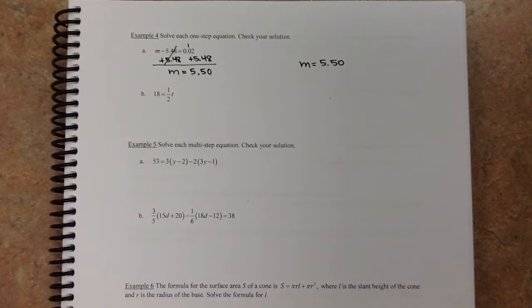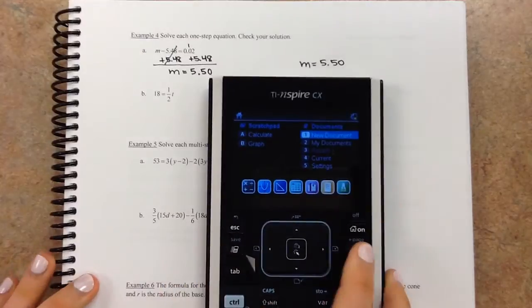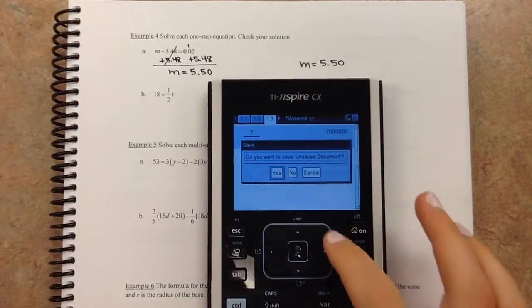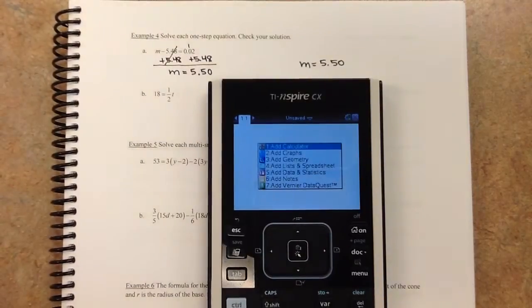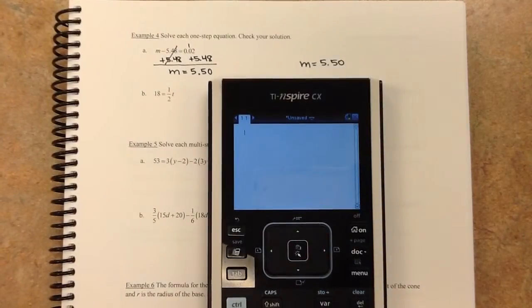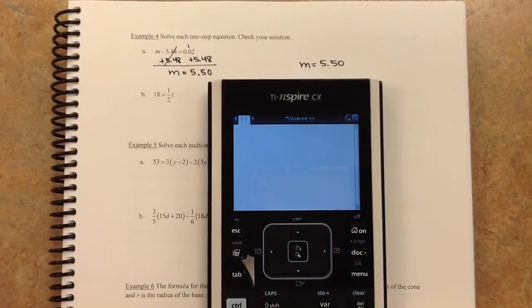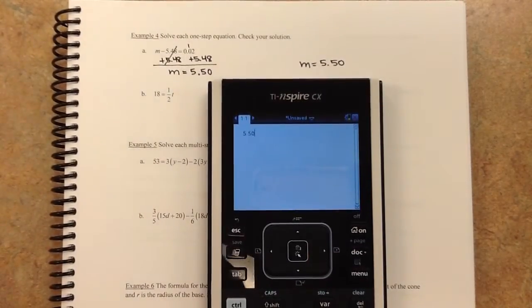Now here's how we're going to check our answer. Like I said, this is pretty cool. So go into your calculator, and you want to open up a new document, or you can just add a page to your old one. You don't ever really need to save. So we're going to go with a calculator page. So here's what we do. Take your answer, type it in. So we think our answer is 5.50. I say we think just because we haven't officially checked it yet.